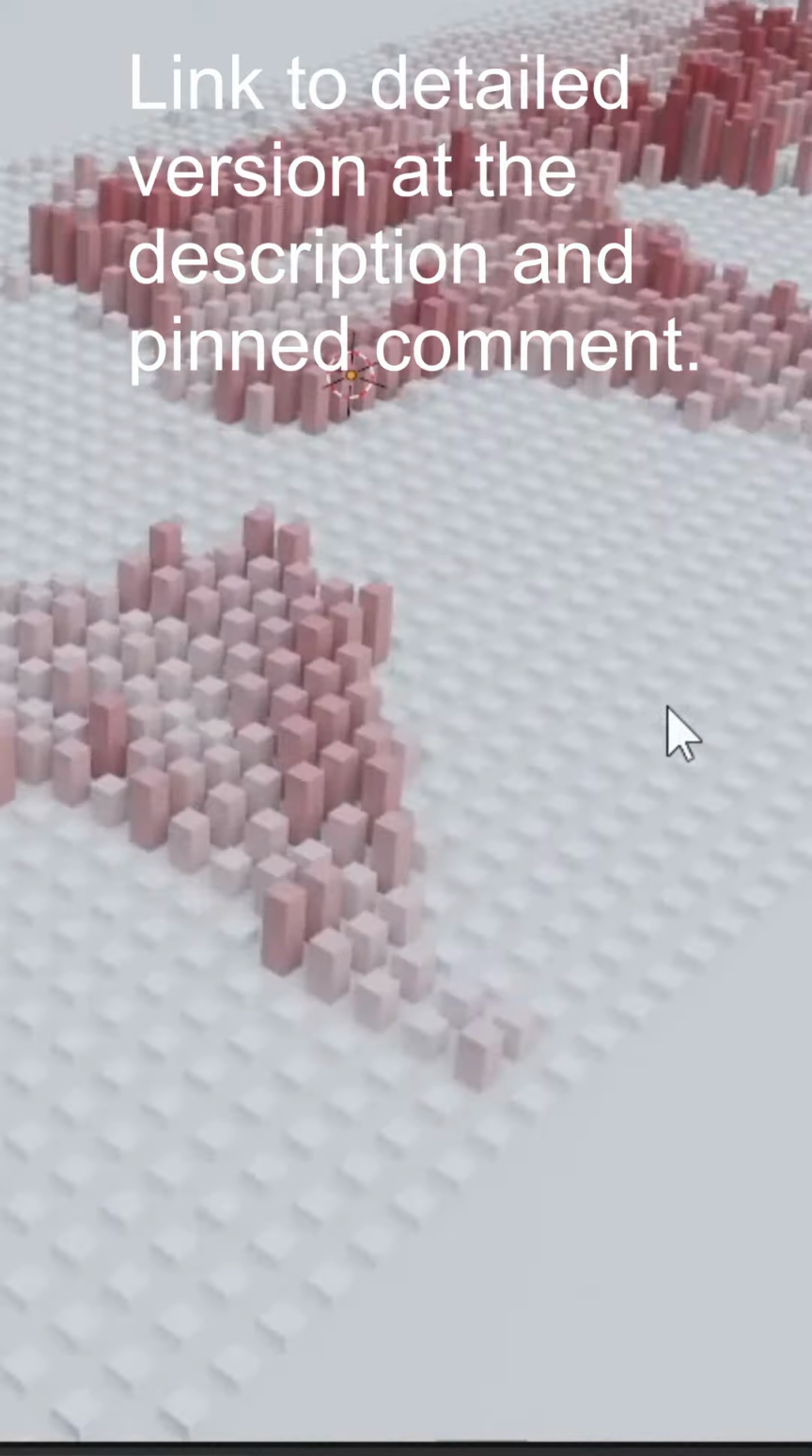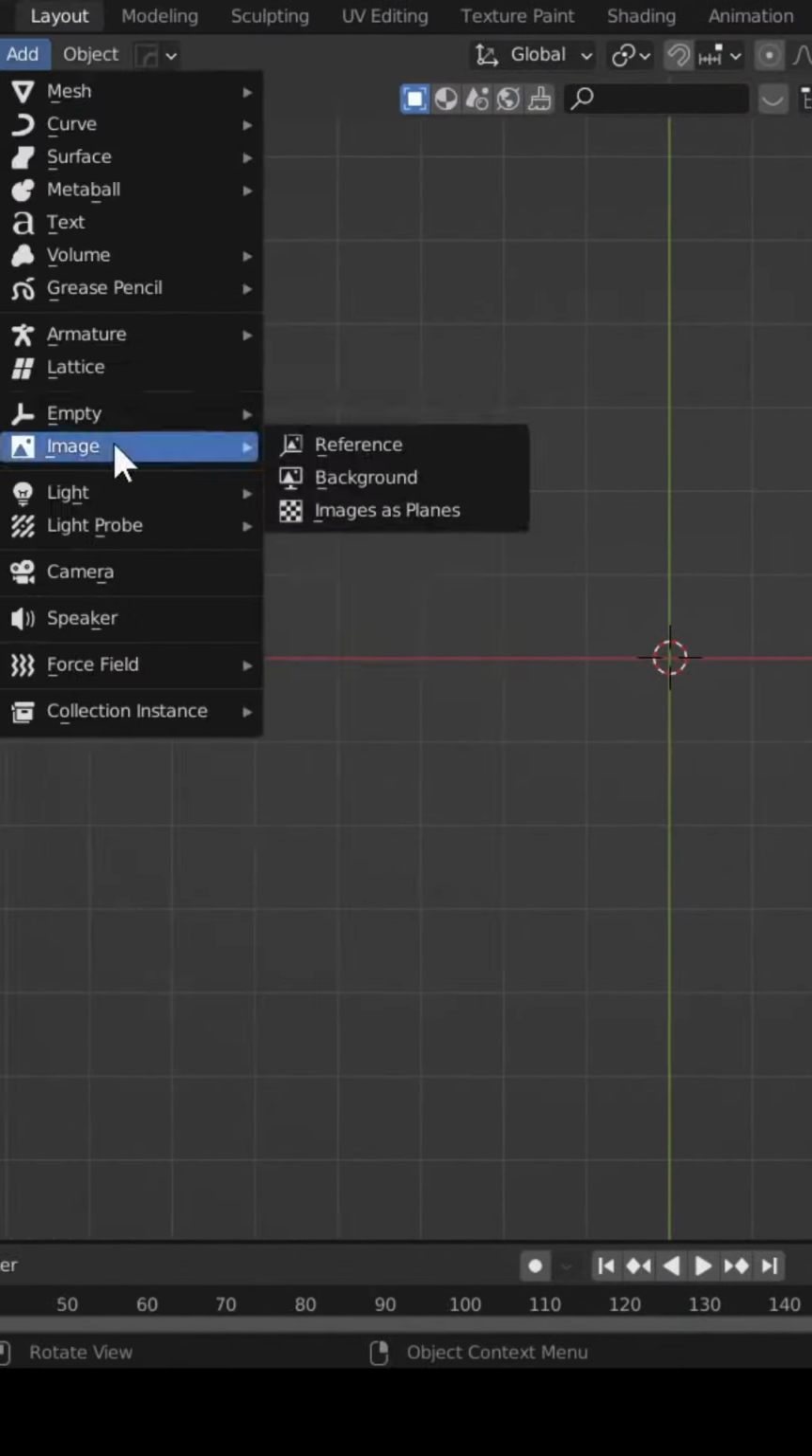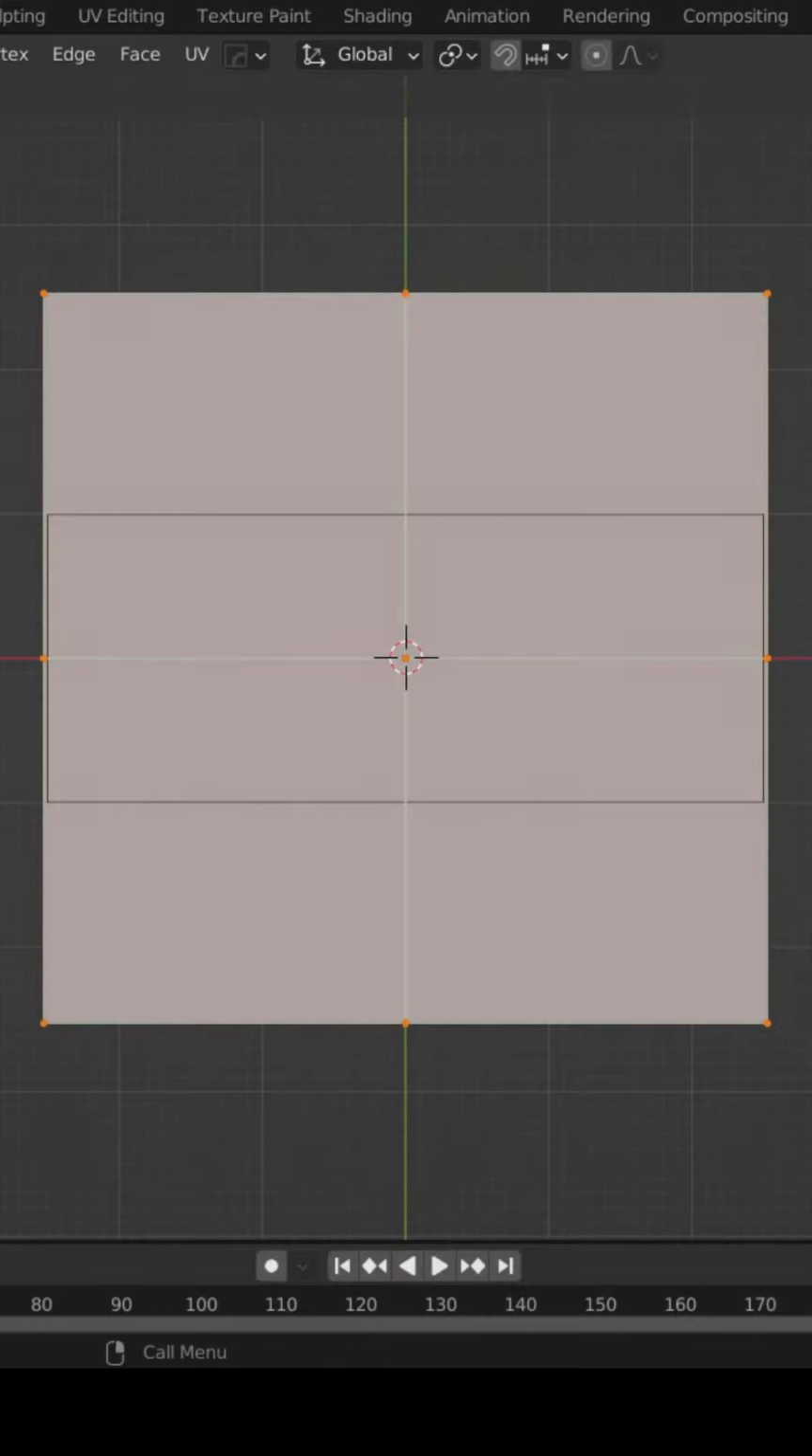This is how you make a map graph for data science. First, press Num7 to view from the top. Add an image reference of the map you want to create a data map. Add a plane and resize it to match the reference image. Then subdivide it by 100.